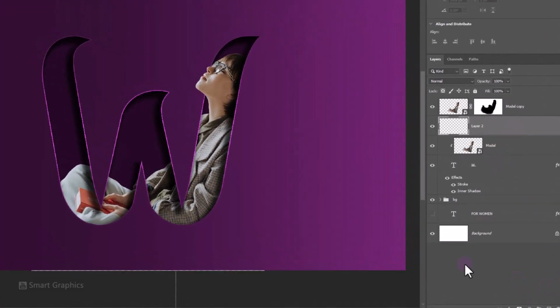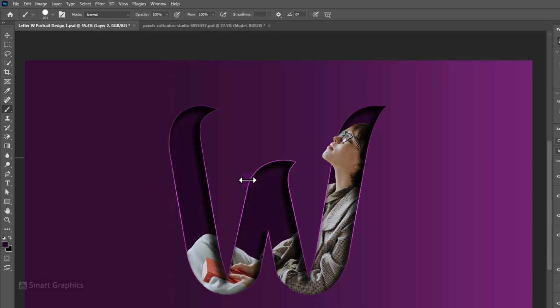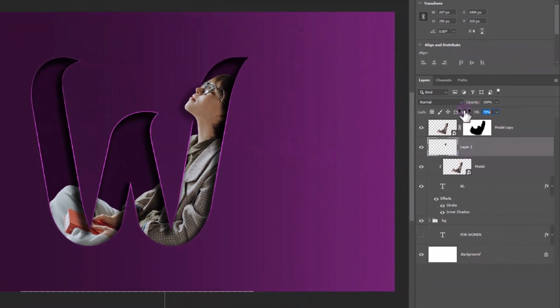Create a new layer and follow the process. And finally, add your other texts.